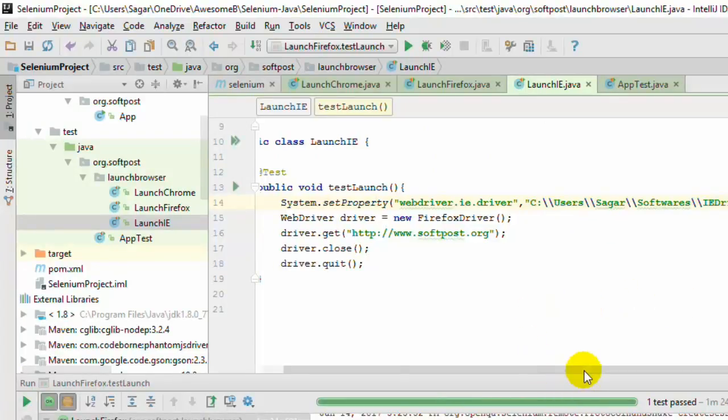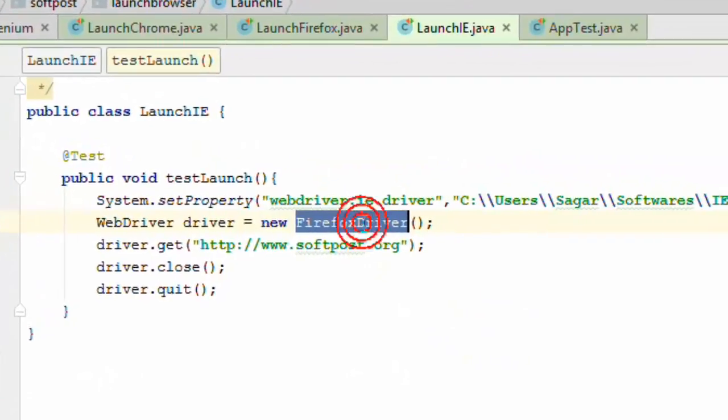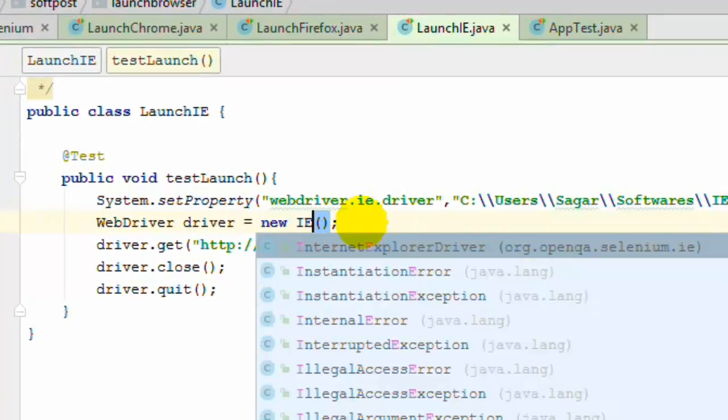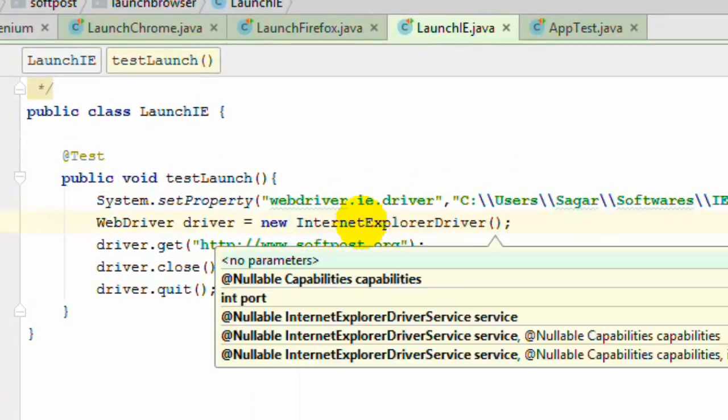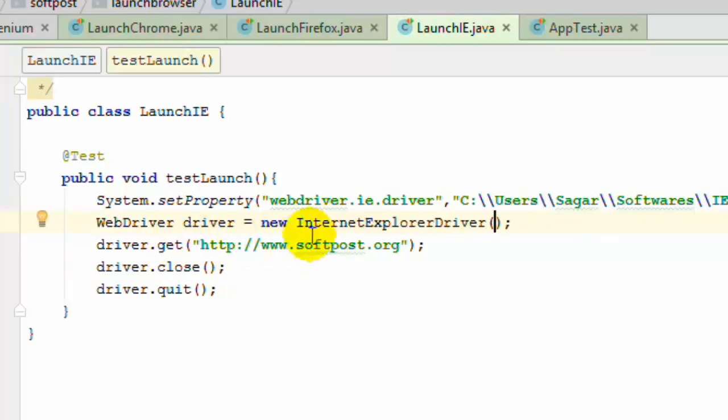All right. And instead of Firefox driver, you have to put here IE driver or Internet Explorer driver, and the rest of the steps remain the same. Now, one thing that you need to notice about the automation of Internet Explorer is that the protected mode settings have to be the same for all the zones.